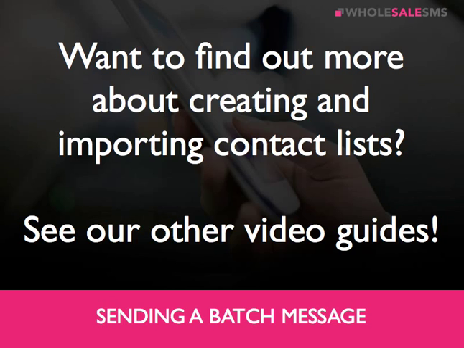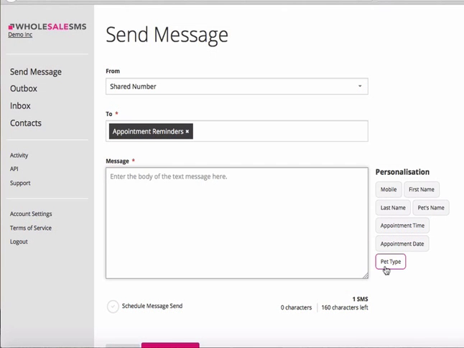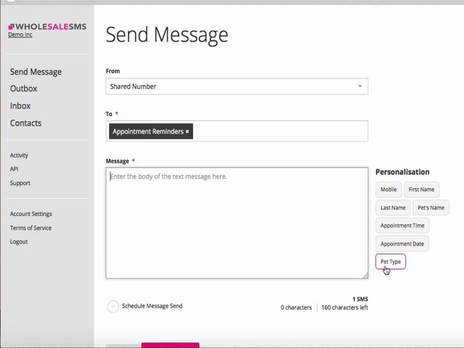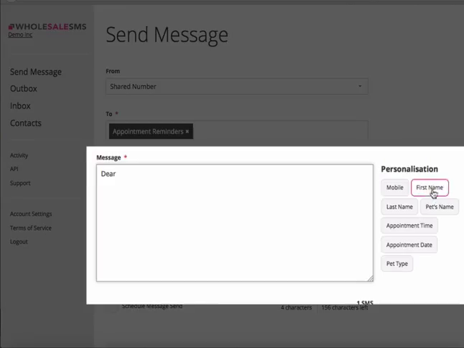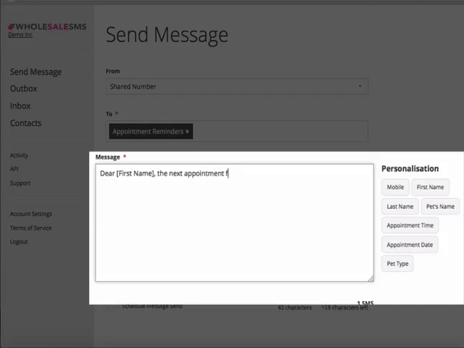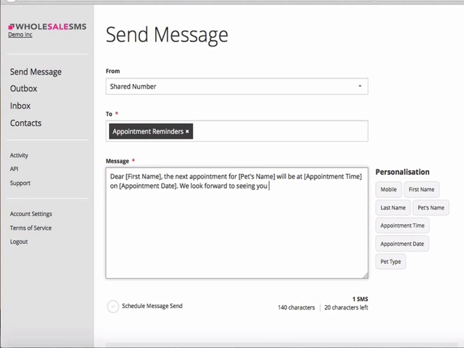Okay, now that we know how to create custom fields, let's get back to sending our batch SMS. You can see with the personalisation fields that the new one we added, pet type, now also appears as an option. All right, let's create our message, including our personalisation fields. As you write, click on the personalisation tags that you wish to add to the message. When Bruce Wayne receives his personalised message, it will read, "Dear Bruce, the next appointment for bingo is at 2 p.m. on the 6th of September 2015."